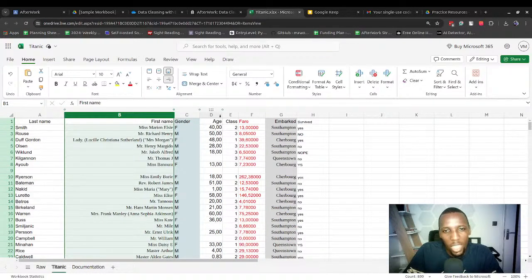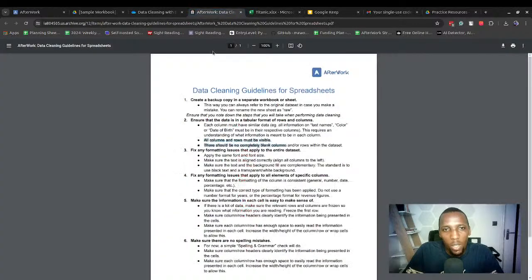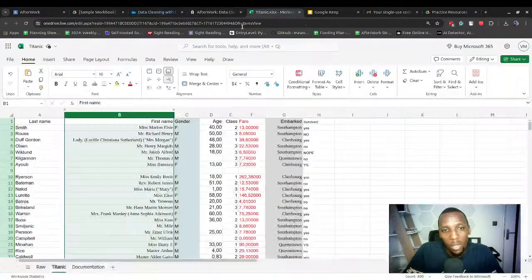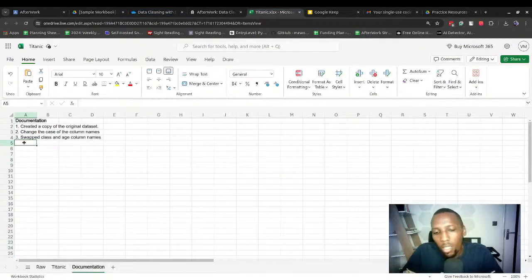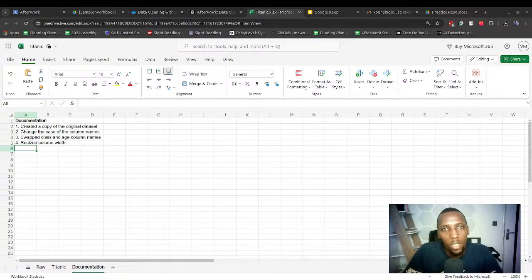This is okay, this is okay, this is okay. This also seems to be okay. Same. Okay, so that was the second one. So we have all columns and rows must be visible. You can also note that down: resized columns, column width. Okay, so that's one bit.